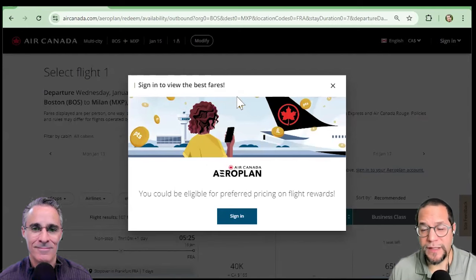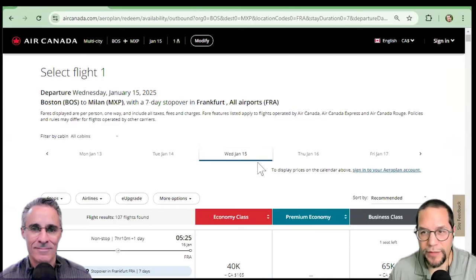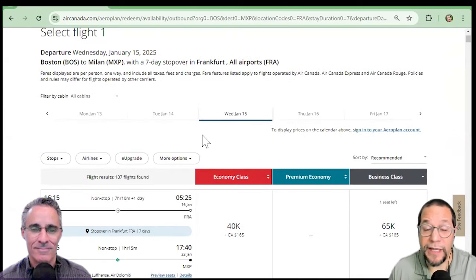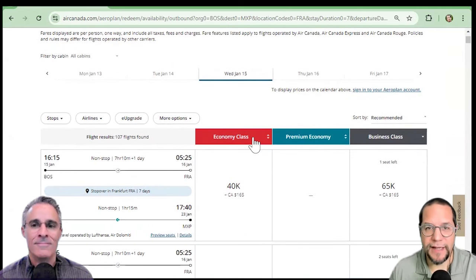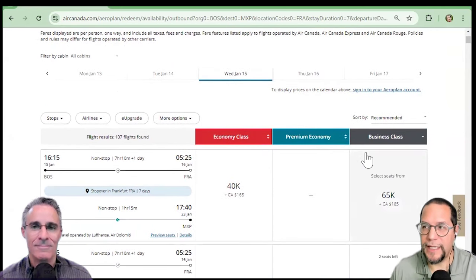Okay, once the search results come up, it always prompts you to sign in, but I don't worry about that. I just X out of that because you don't need to be signed in to see availability. Although if you've got elite status with Aeroplan or the Aeroplan credit card, then you may want to sign in so that you might see access to expanded availability or different pricing.